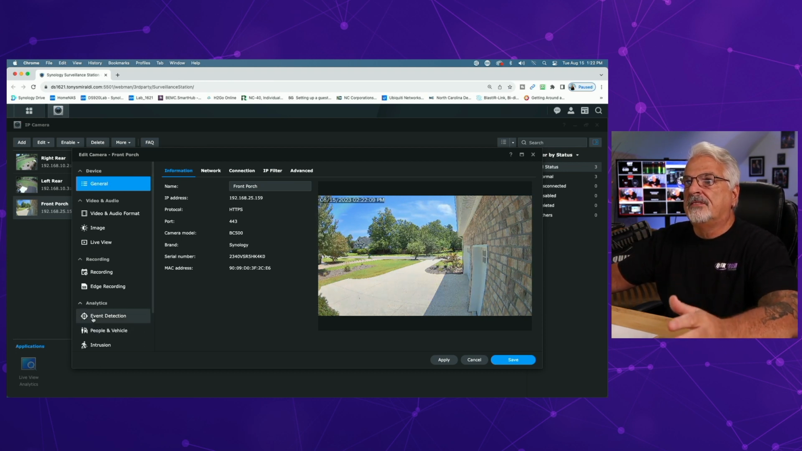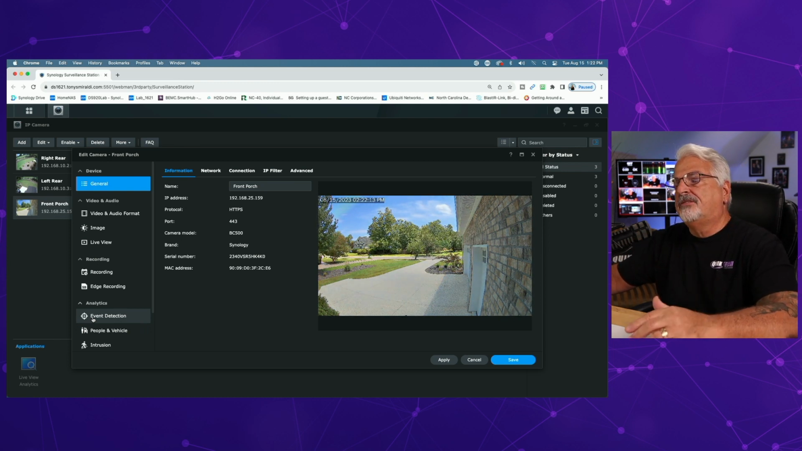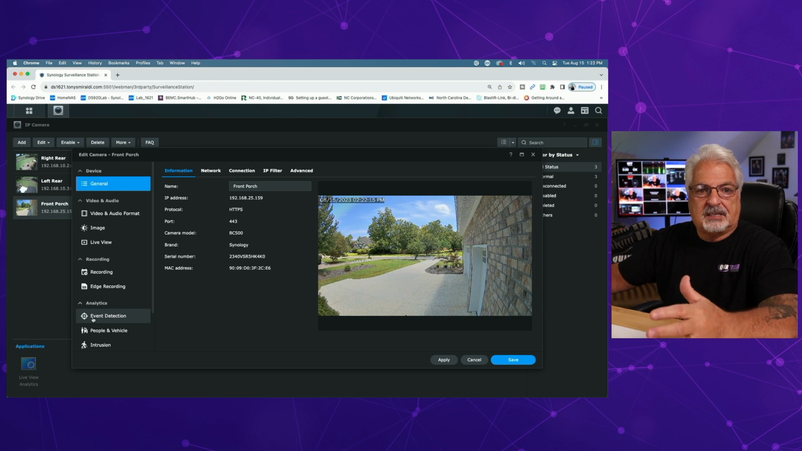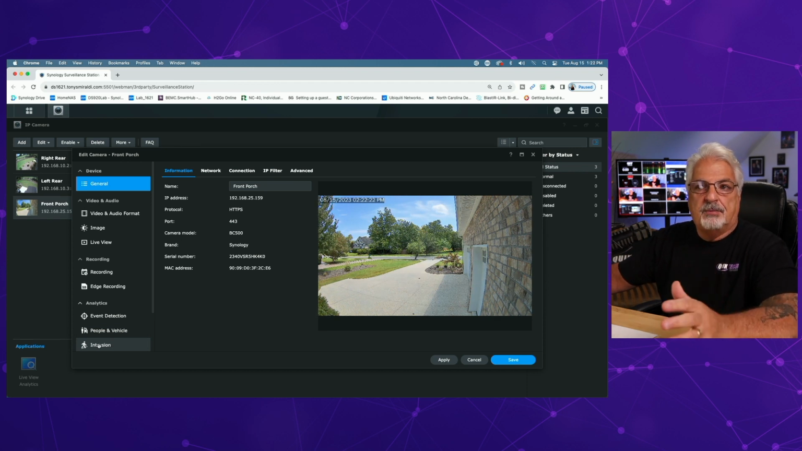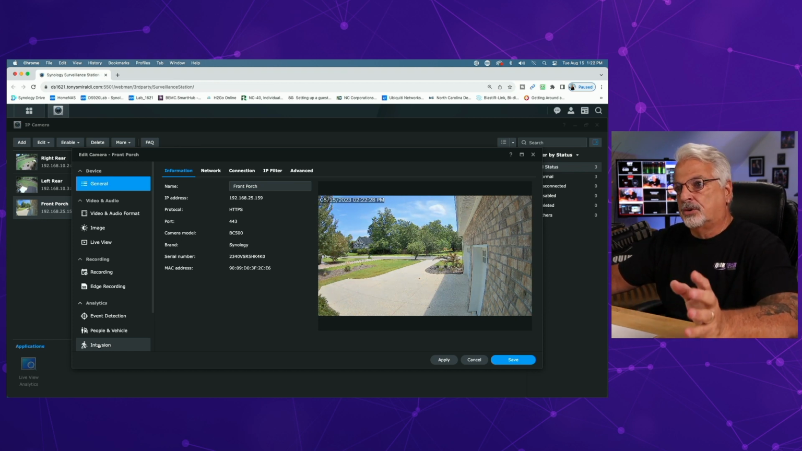So we'll start with the event detection. I'll show you the areas that I have defined. I'll give you my feelings on how it's been working. It's been up, like I said, for about 4 or 5 weeks. I'll do the same for people and vehicle detection. I have not enabled intrusion detection. I probably should have, so maybe I might do another video on that. We'll see how long I can keep this loaner camera.